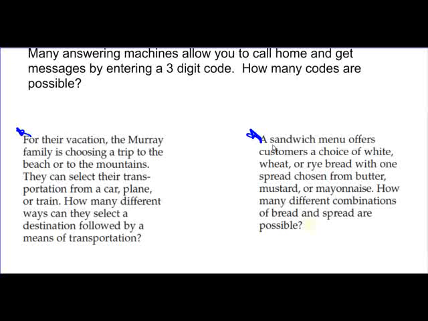Okay, we'll start at the end here. A sandwich menu offers customers a choice of white, wheat, or rye. So white, wheat, or rye, that's 3. With one spread chosen from butter, mustard, or mayonnaise, that's 3. How many different combinations of bread and spread are possible? Well, 3 and 3, so 3 times 3, that's 9. And you probably don't need me to explain that much.